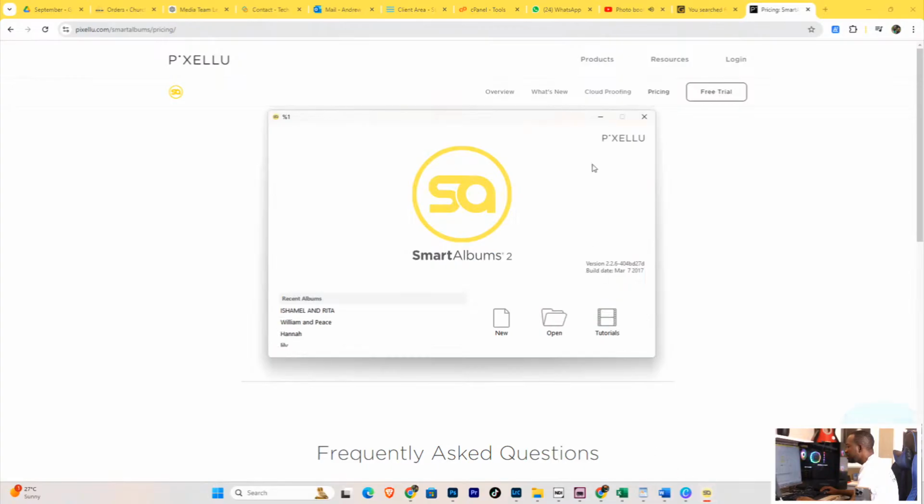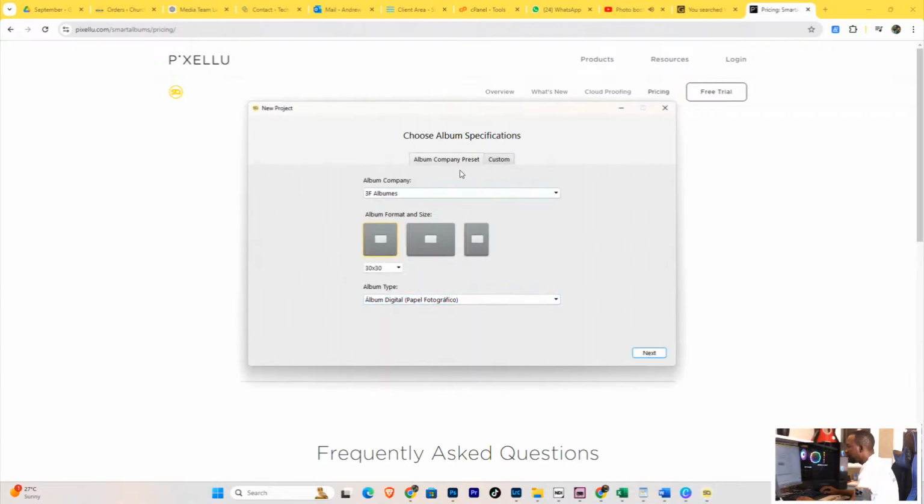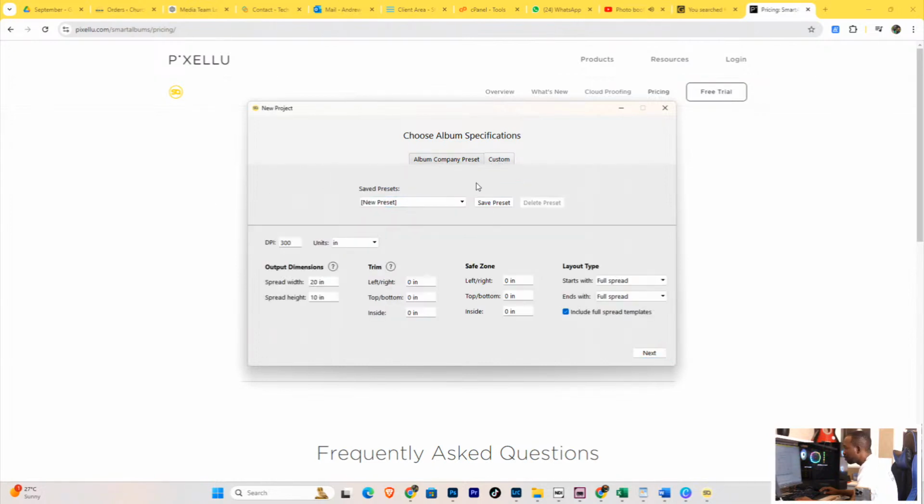Now, when I open the software, I'll click on New, and then I will determine the size. These sizes, you have to get from wherever you are printing the photo book. If it's your local photo store that prints the photo book, they have to tell you the sizes. So I know the size I'm going to use. I'm going for custom, and I'm using 28 by 10.